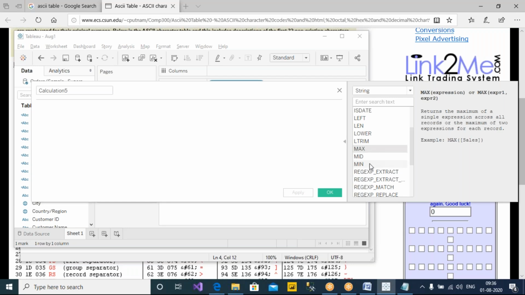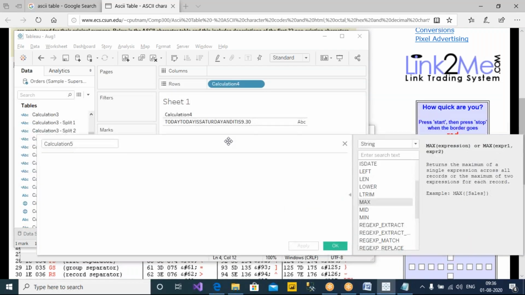What is maximum and minimum doing in a string function? Because it is not a number. So what does a maximum function return? What does it do here in a string? Interesting function.